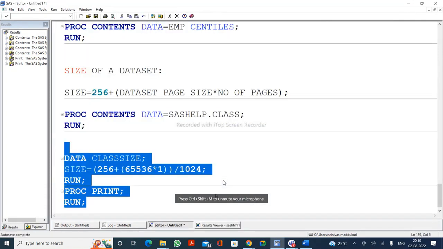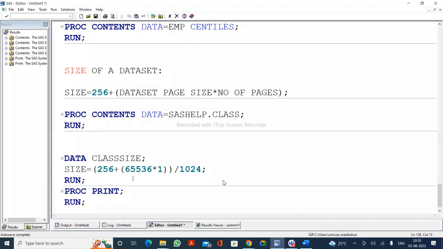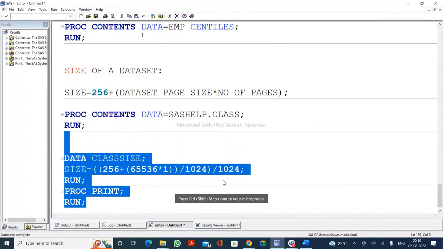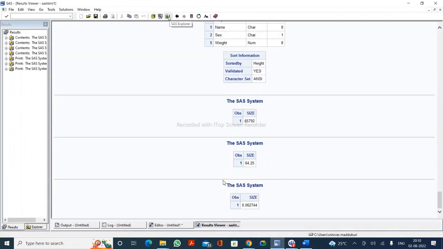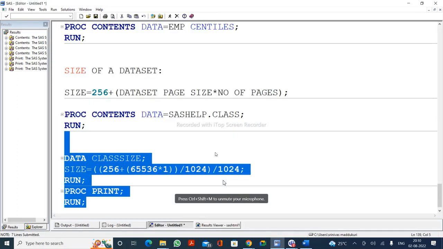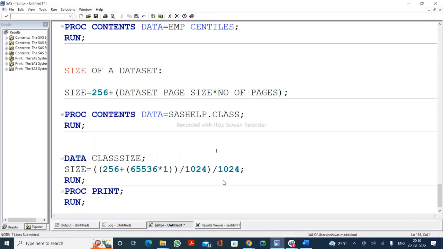But if you want to have it in MB, what is 1 MB? 1024 KB is equal to 1 MB. Now you will get the size of the data set in MB, which is 0.062. This is how we can calculate the size of any data set. What is the formula for size? Size is equal to 256 plus number of pages times page size, or page size times number of pages.